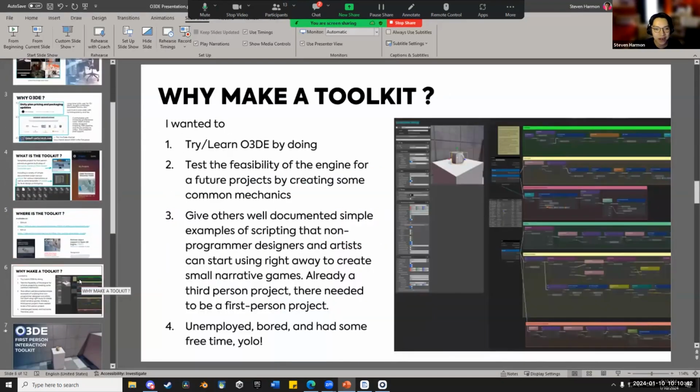Why did I make it? I wanted to learn O3DE by doing, and I think the only real way to learn an engine is to make an example project in it. And so I wanted to test the feasibility of the engine for future projects by creating some common mechanics that I would expect in said projects, dogfooding the game, if you will. I wanted also to make this useful for others, so give others well-documented, simple examples of scripting that non-programmers can just drag and drop and duplicate and add to their own objects. And I wanted to make it super customizable so people can just start making games right away.